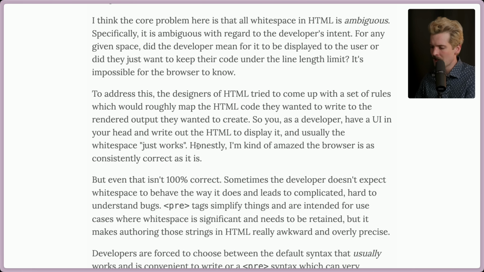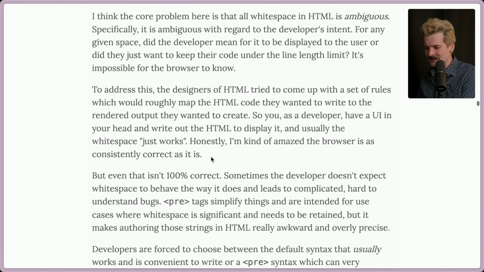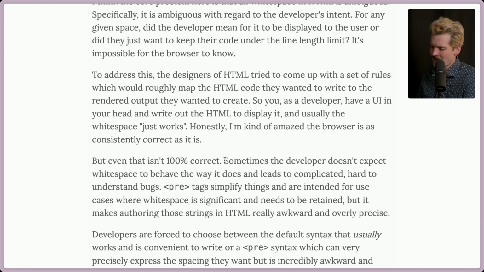I'm honestly kind of amazed at how consistently correct it is as is. To be fair, I hadn't thought about this deeply before this article. I just had a few weird bugs here and there. The fact that it usually does what we would expect is impressive. But holy, are there skeletons in this closet? But even that isn't 100% correct.